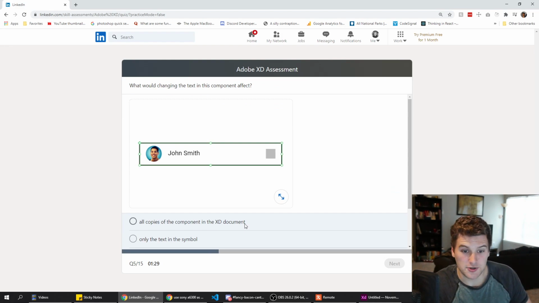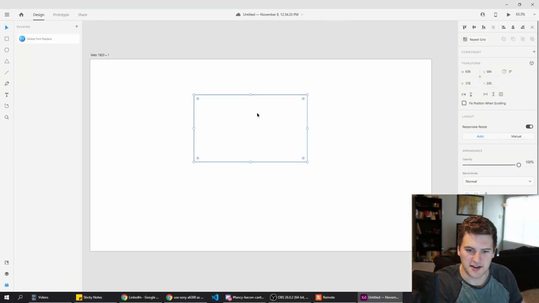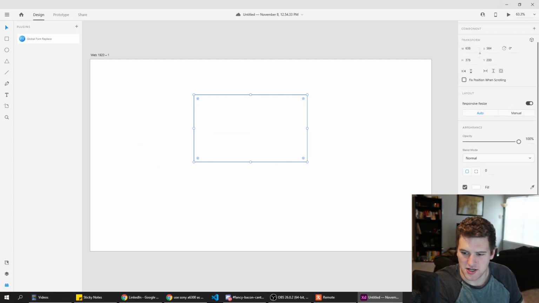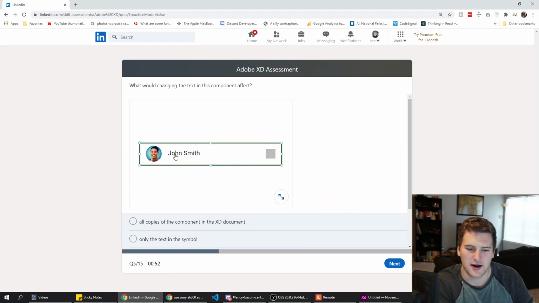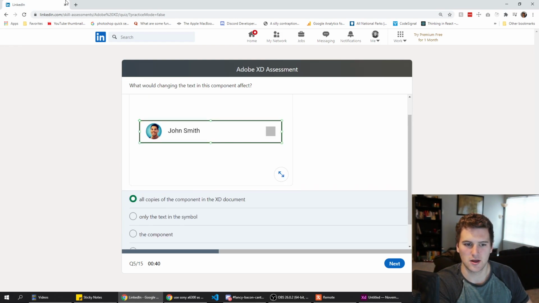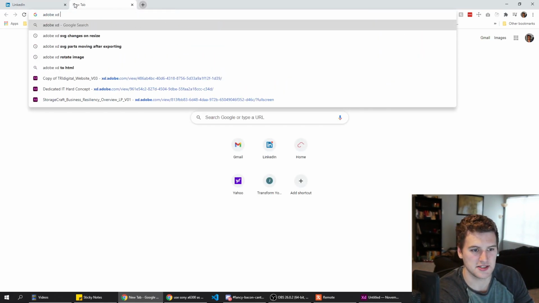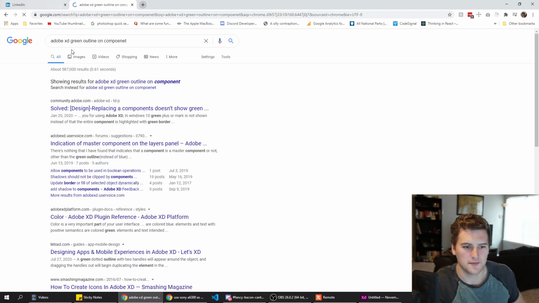So next, what would changing the text in the component affect? Only this instance. What does that green outline indicate? Dude, these are some Adobe XD features I've never used before. How do I even get that green outline on this? I feel like this is a trick question. It's pretty obvious that if you change the text, it's gonna change the text for at least this instance, but would it change it for all instances, all copies of that component in the XD document? What if we just search Adobe XD green outline on component and see what comes up here?